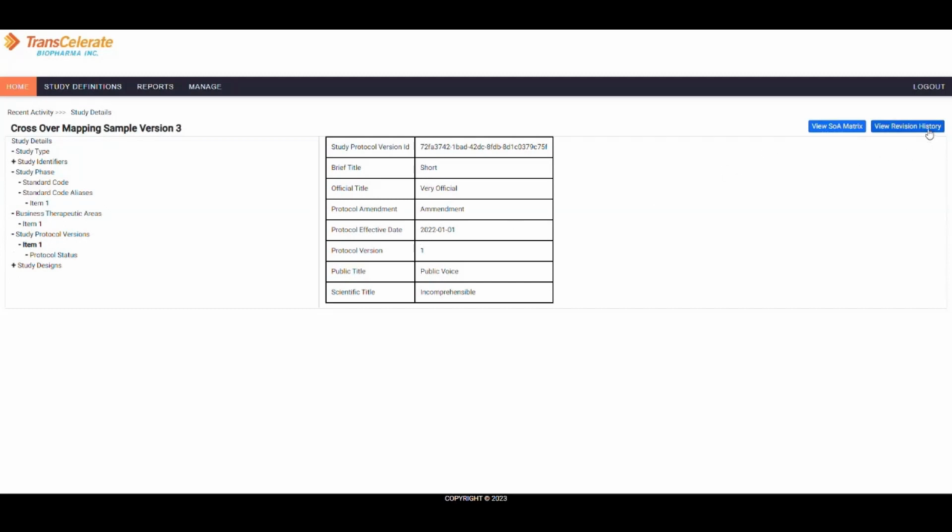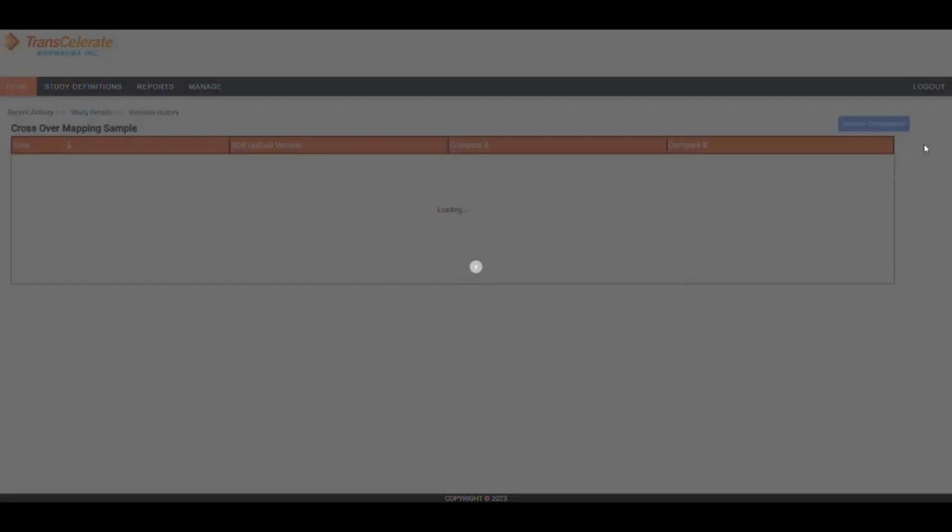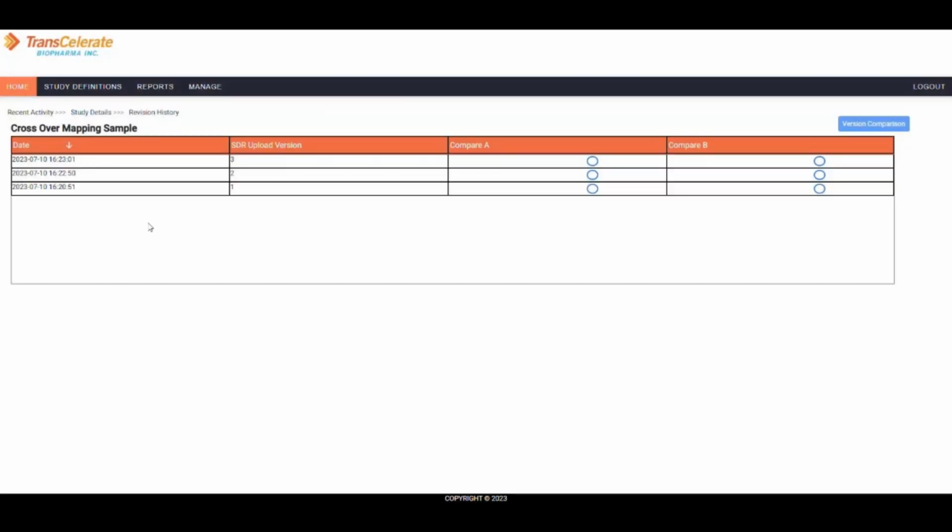The View Revision History page allows users to see the history of updates done to a study. This screen lists all the upload versions created in SDR for a given study definition. Users can choose any two versions to view the differences between them.